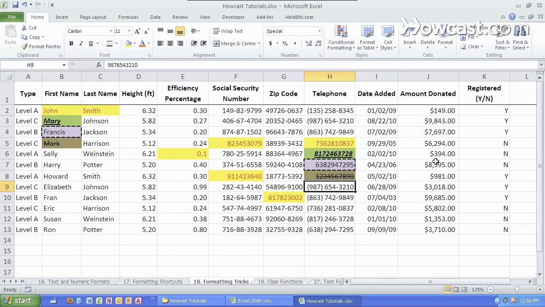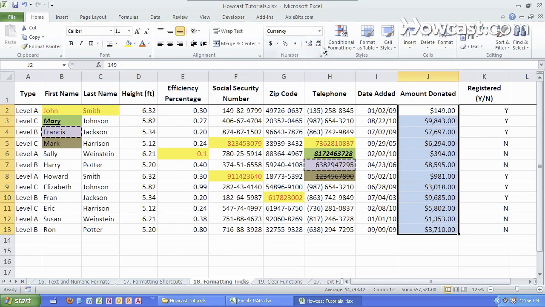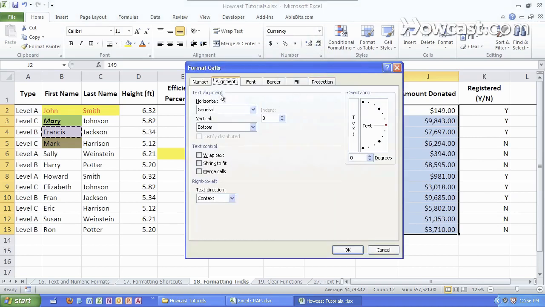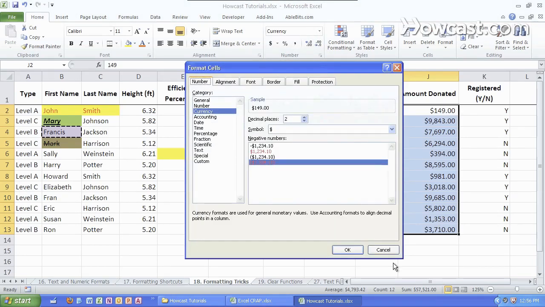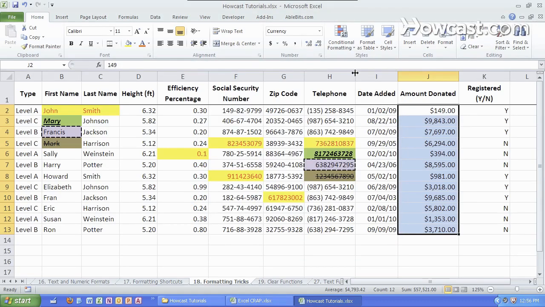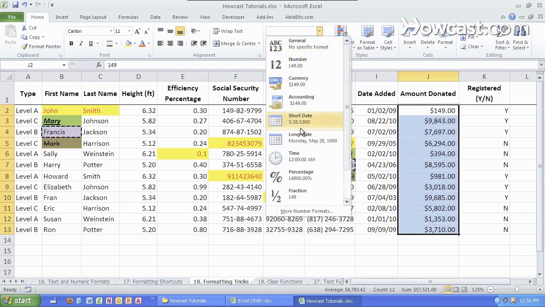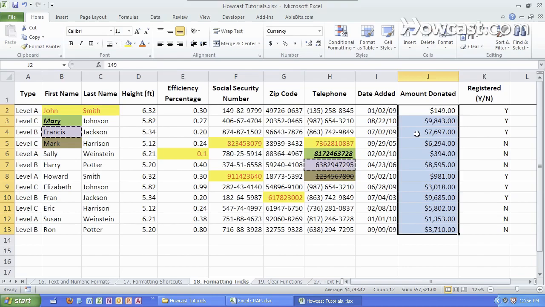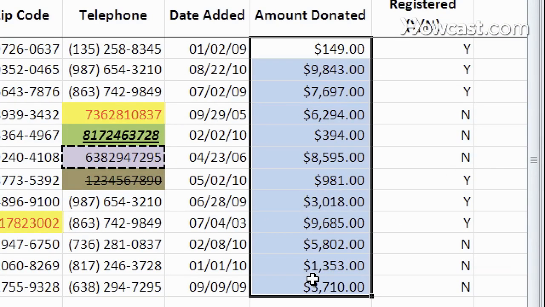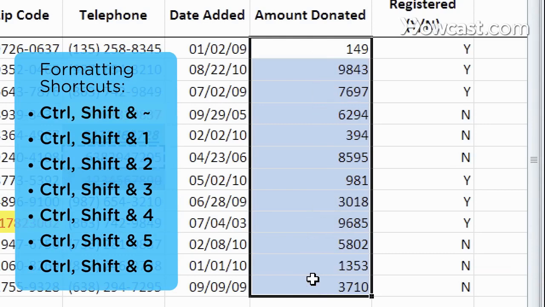Another useful trick is to format the data type without having to use Control 1 to get to here, or you won't even have to use this area over here to choose formatting. We can do it with the keyboard. So here's the trick. We can select the data that we want, hit Control, then Shift, and then tilde, immediately to the left of 1 on the keyboard. This makes it a general number format.